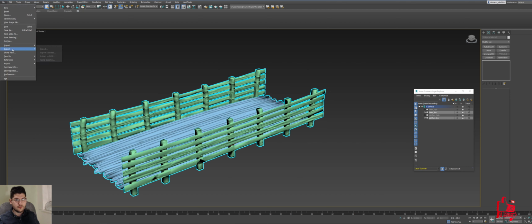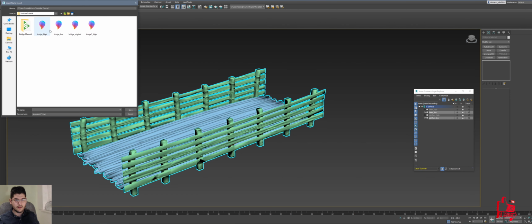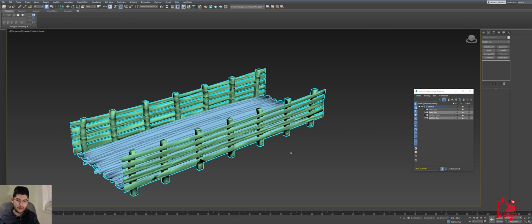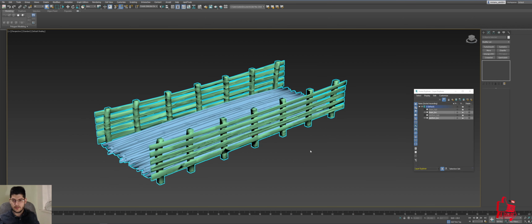Now file, export selected, we'll do it as a bridge 1 low. Yeah, it's very important to keep the underline low, underline high for baking in Substance Painter. So now we're going to move into Substance Painter.